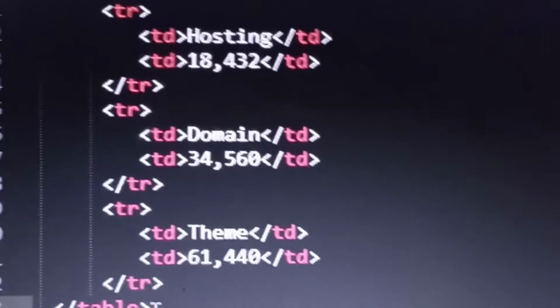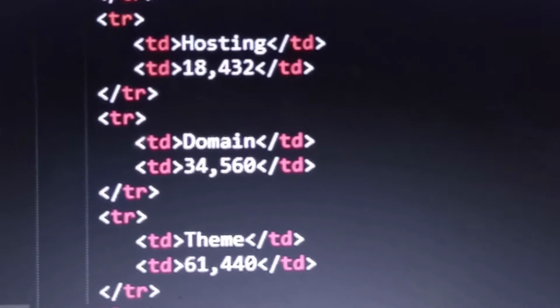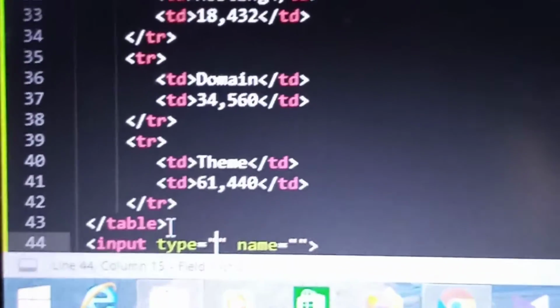Now, I'm gonna input it for you to see. Starting from our last stop, which is the closing end tag of table, I'm gonna click on enter and then start inputting the input element. As you can see there, the input element comes with type attributes and name attributes. Now, let's say we're going to add a heading.